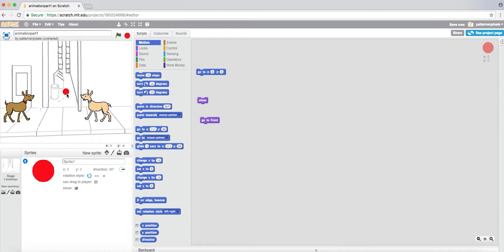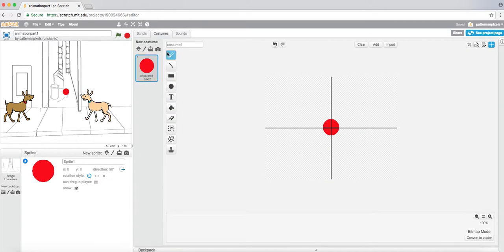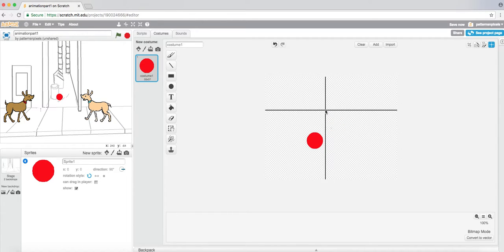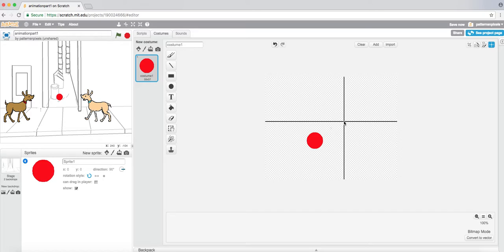I'm going to show you something else about sprites that could make it hard to keep track of them if you didn't understand how to use it. It's centering. So if you go into the costume of the sprite, you can see that this sprite is centered smack in the middle of the sprite. But sometimes that changes. And then the sprite is off center, and it can be hard to keep track of.